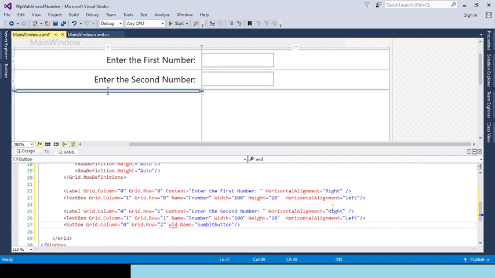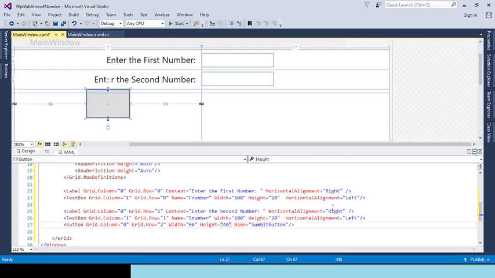Grid. For the given button, support 60. Okay, so here 60 is enough for us. And height 650, that's cubic, so 30.